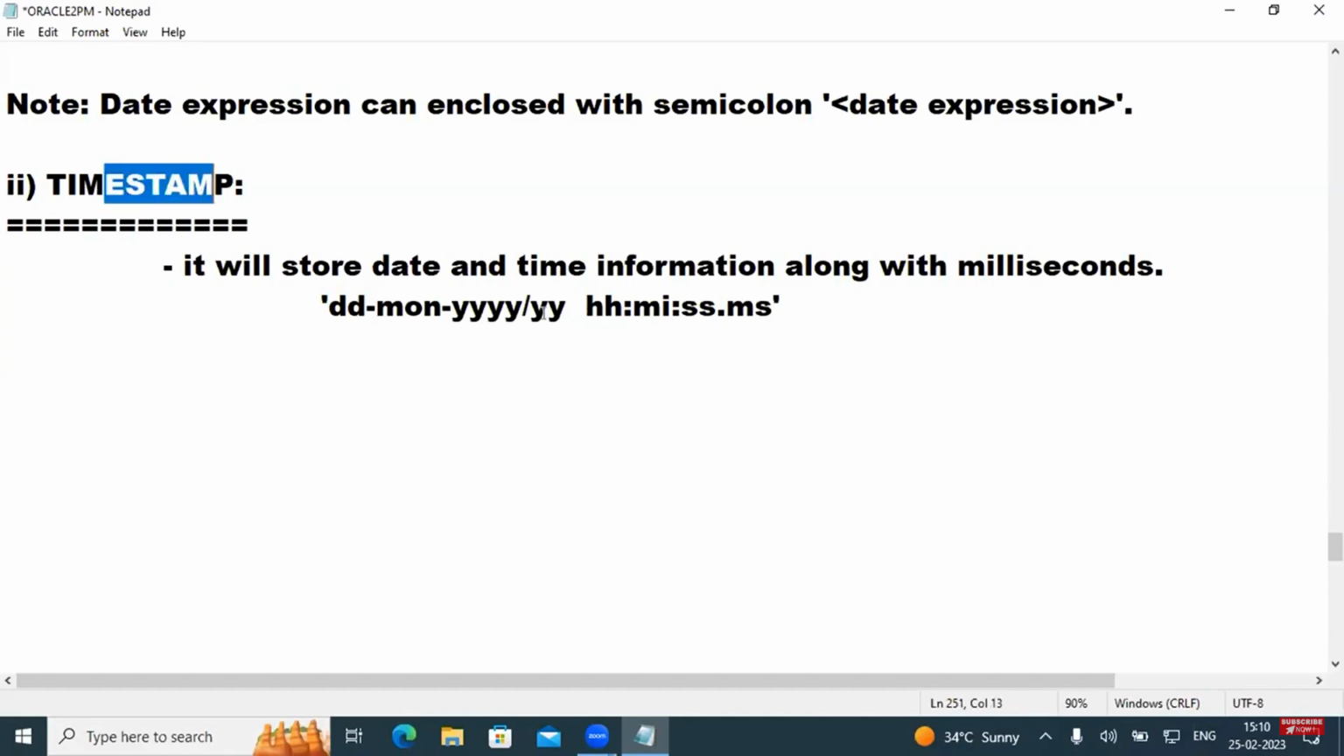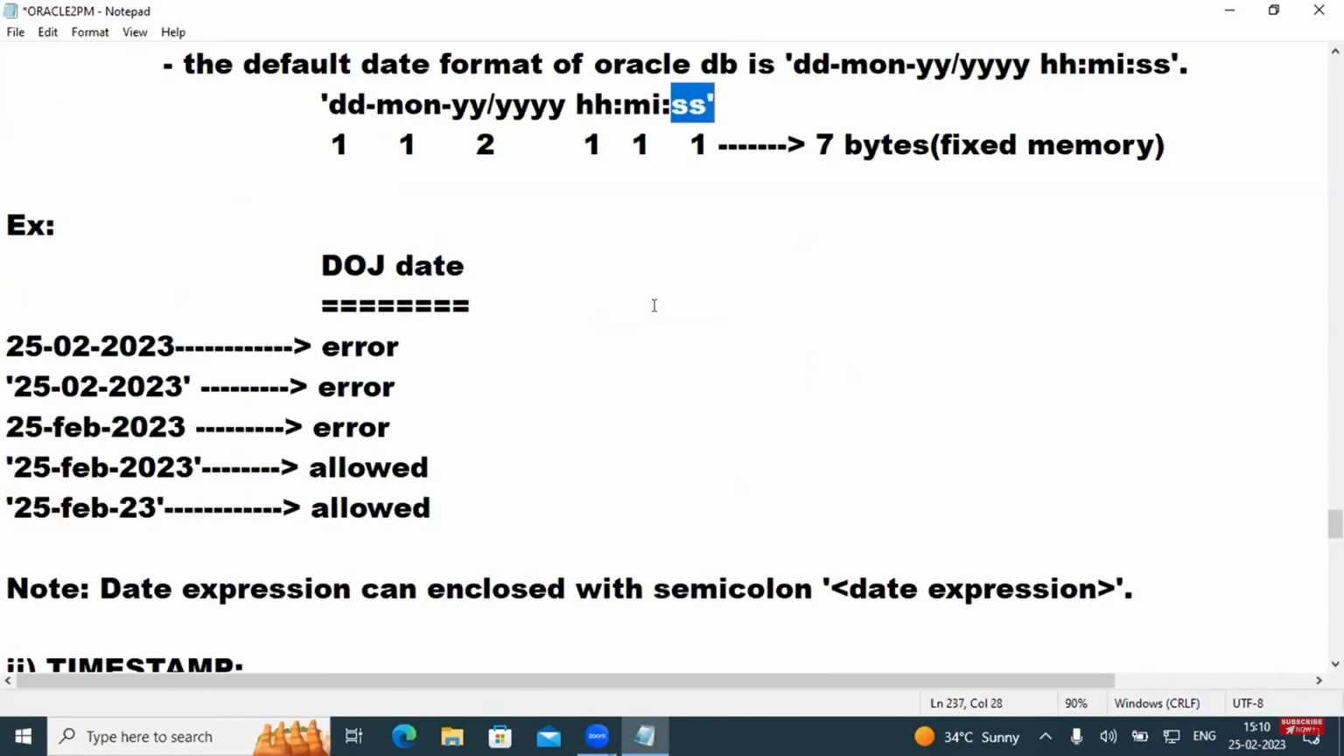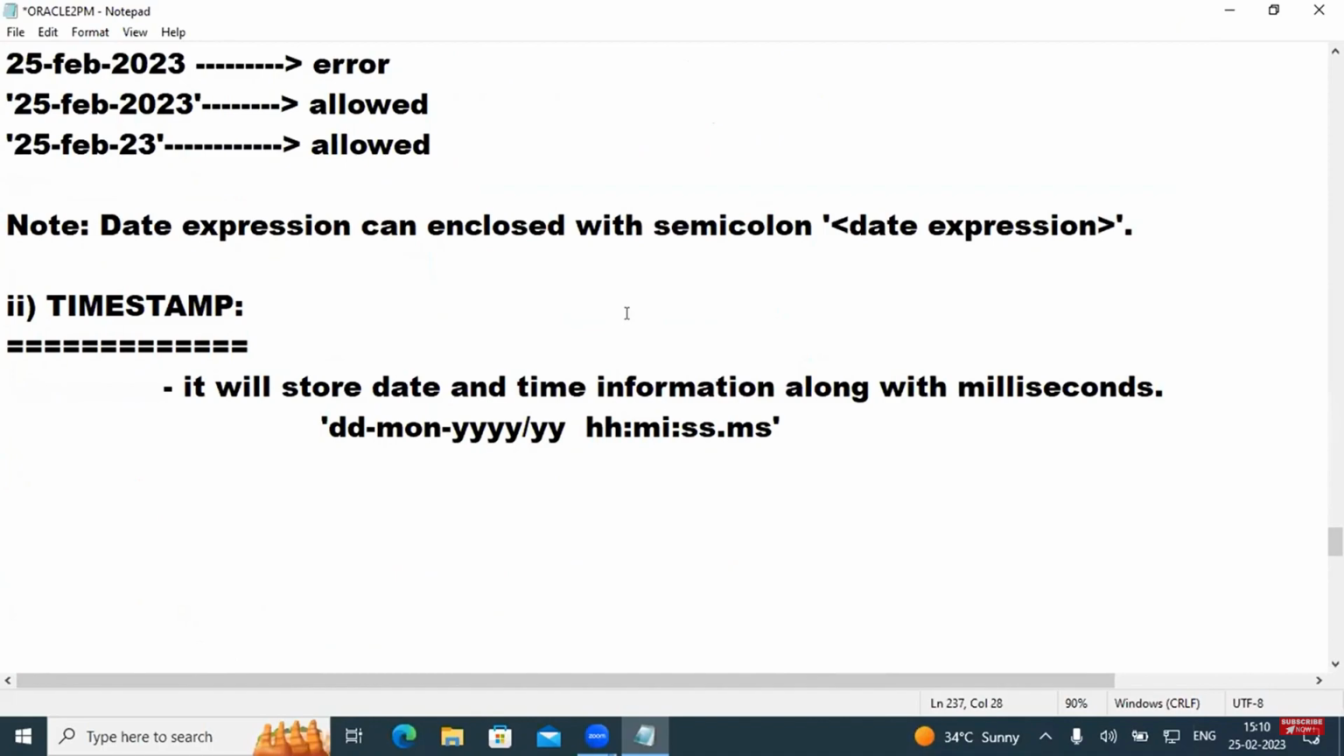Okay, so timestamp, what happens is it saves your date and time information along with the milliseconds. Okay, na? So, date expression will not accept milliseconds and timestamp will accept milliseconds. Okay, and here also memory allocation, how it happens, sir. Now you can see 1, 1, 2, 1, 1, 1, and 4. Okay, na? So total, how much here? 11 bytes.